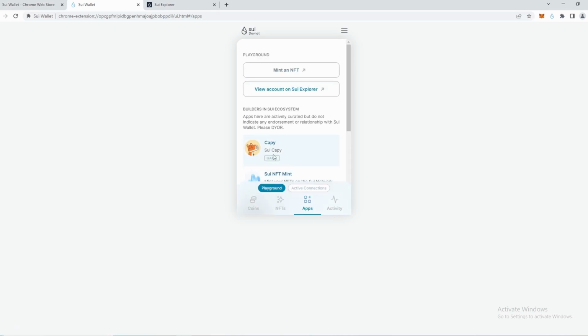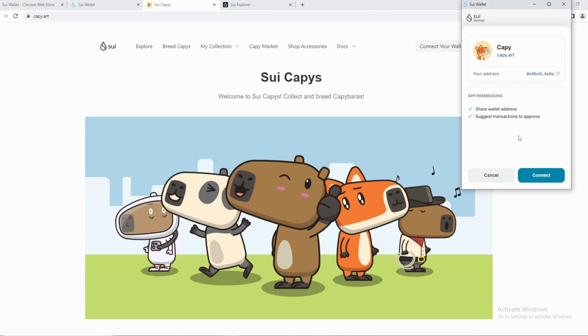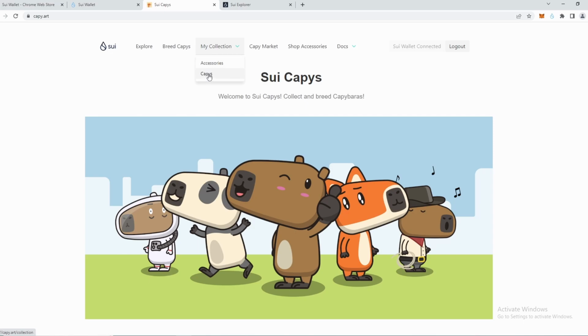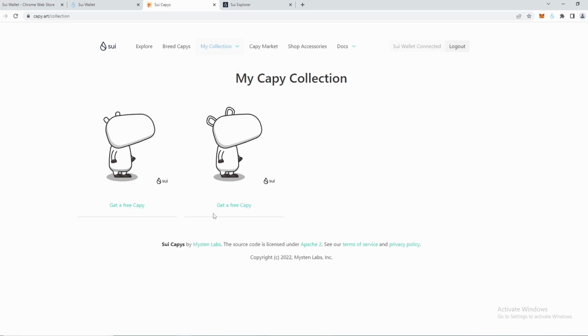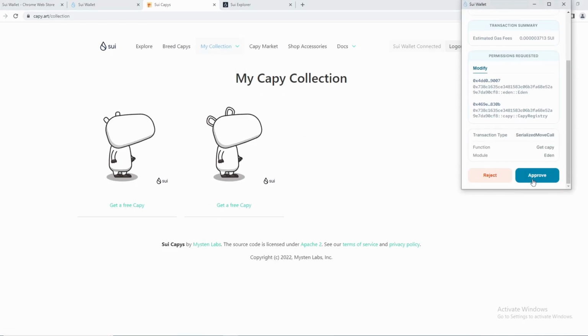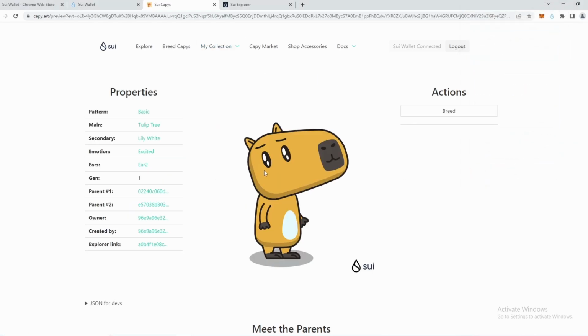The most interesting dApp is Capys. I'll show you how to mint Capys. Connect your wallet, My Collection, click Capys, get a free Capy, approve. We got our first Capy.